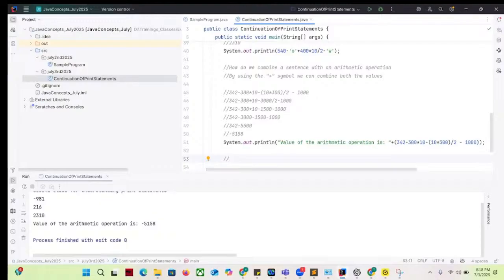Let's discuss one more escape character. Let us discuss what is slash b. Slash b represents a backspace.